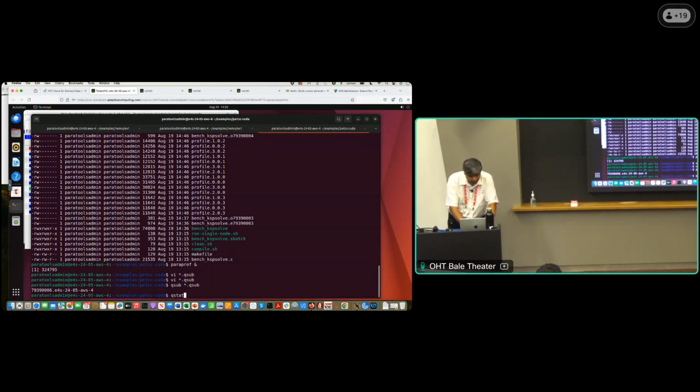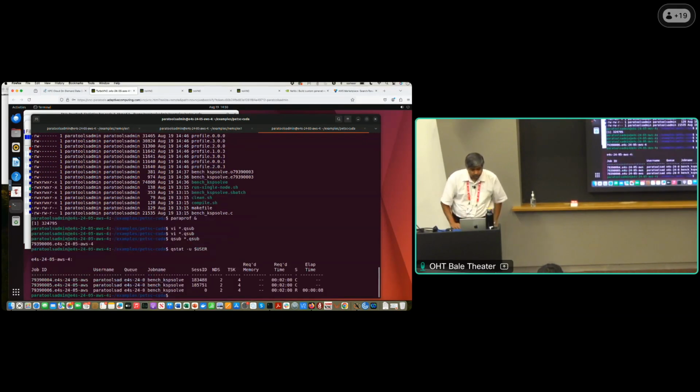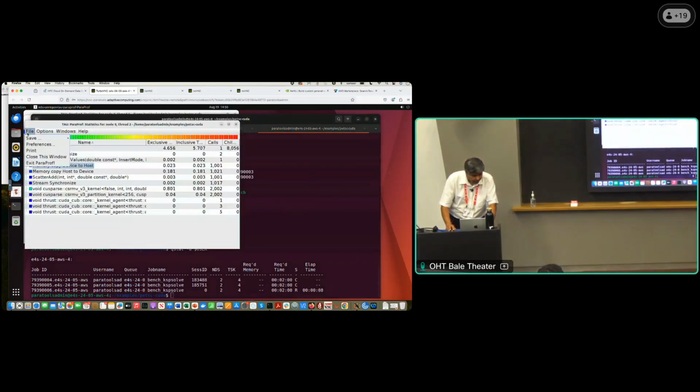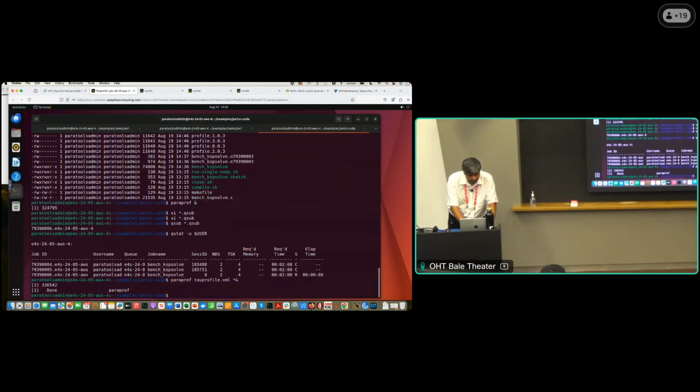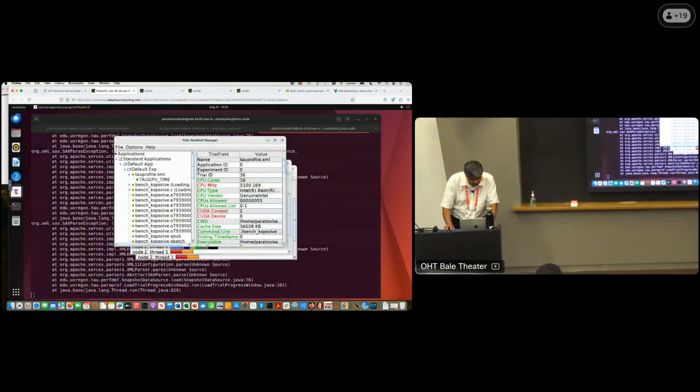I can just look for the qstat. You can see it's running here. The previous run which generated the tauprofile.xml can be seen with paraprof tauprofile.xml. Sorry, I did a star. I shouldn't have.